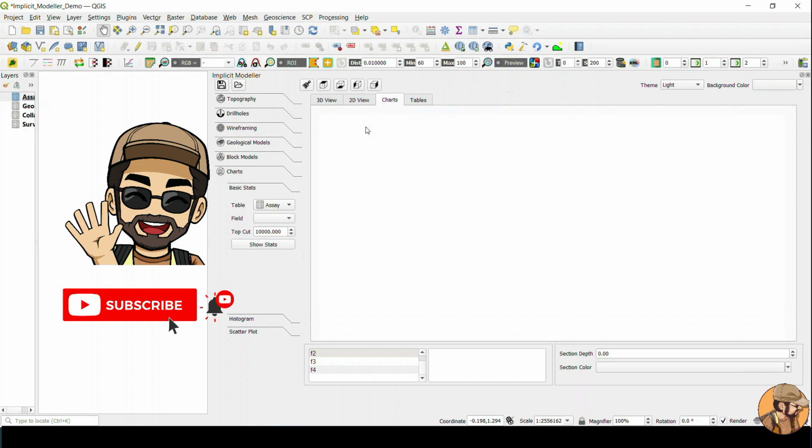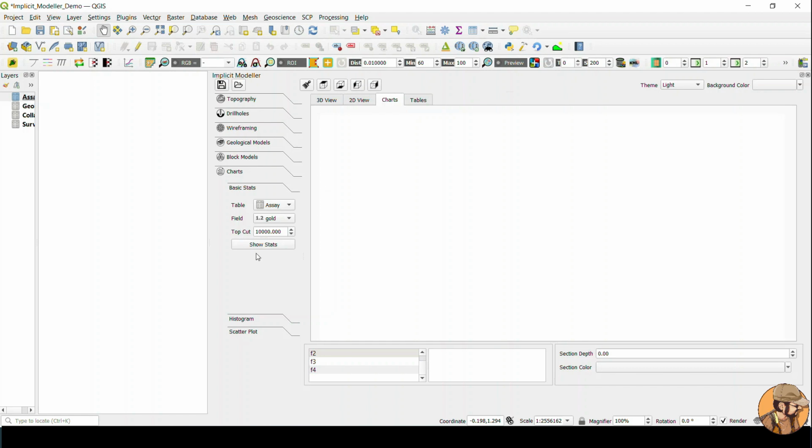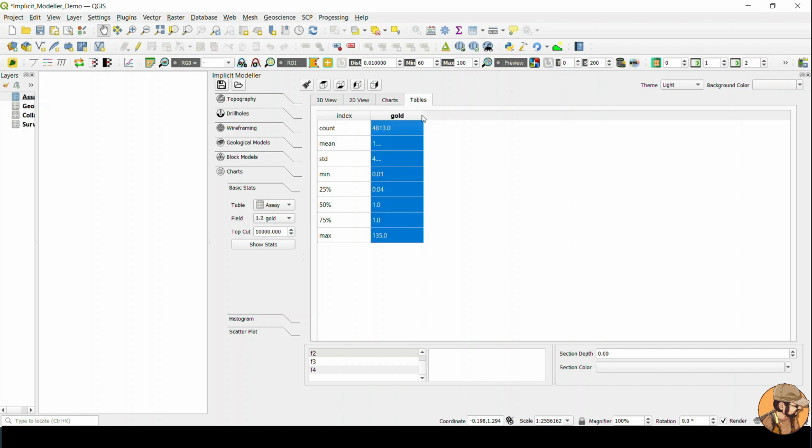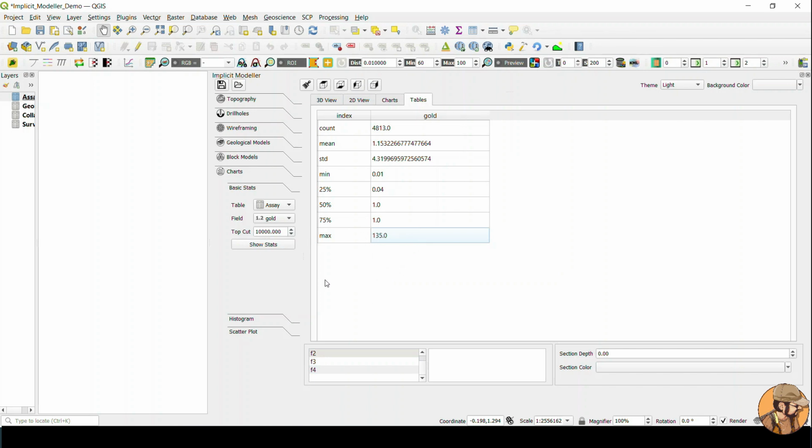And then we also have the different charts. What you can do is look at some basic stats. You can pick the assay table, for example, choose the field gold, and apply a top cut. Let's go and show the stats. These are the different stats for that assay field. The maximum is 135, so let's set the maximum to 20 maybe and show stats. You can see that the stats change based on the top cut that we've chosen.